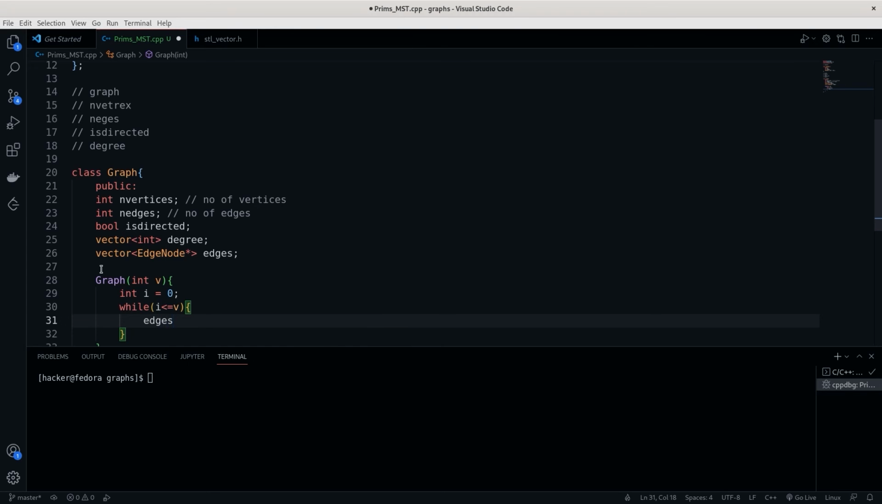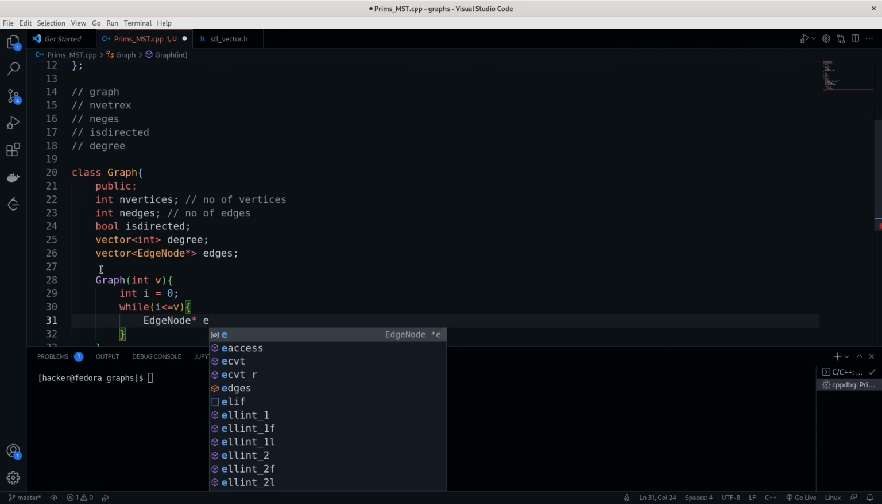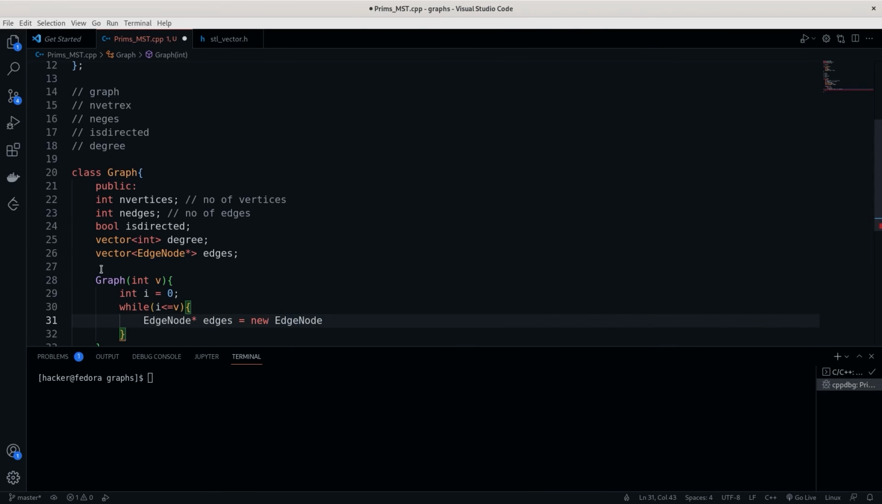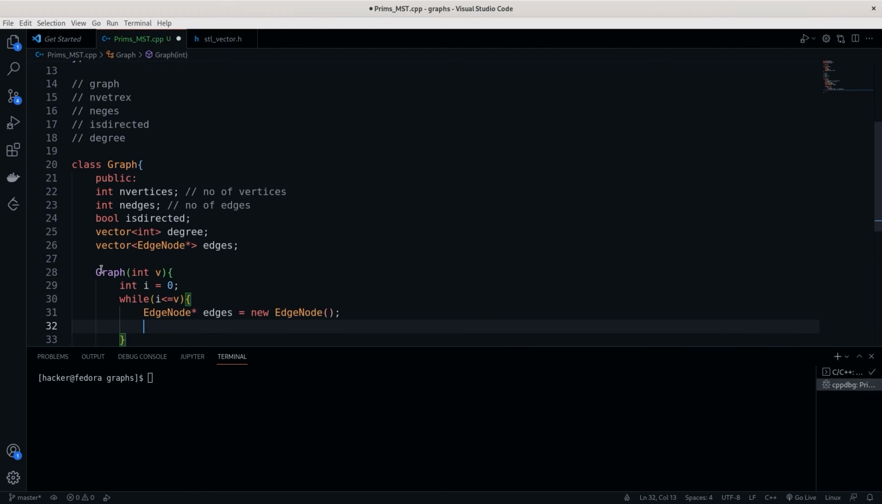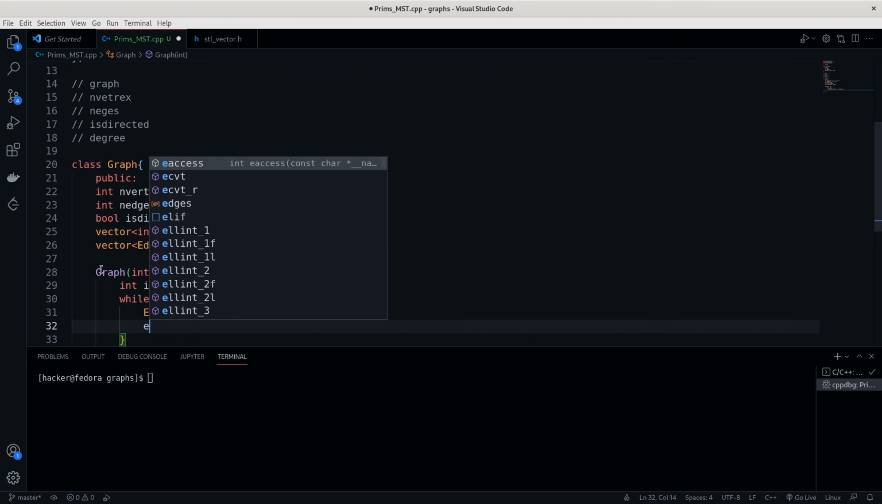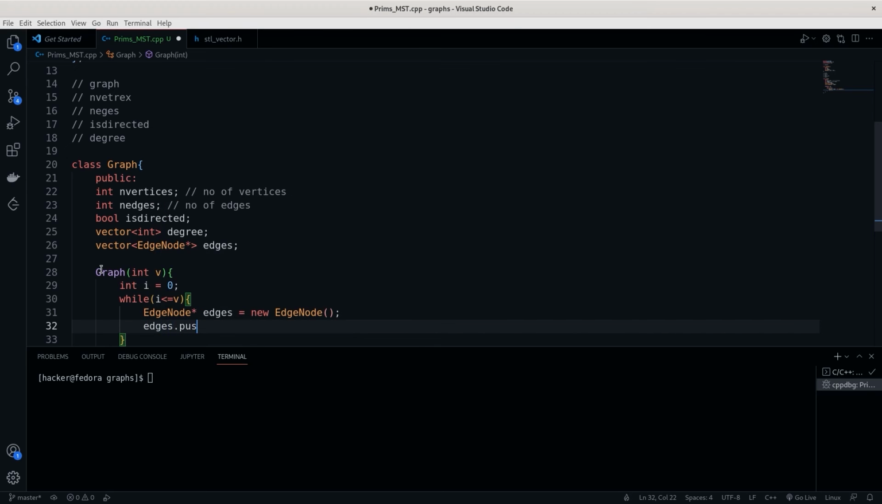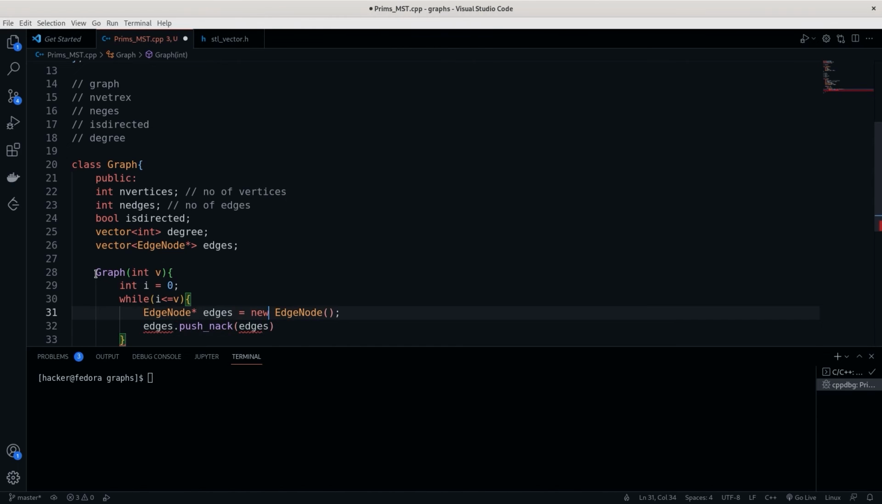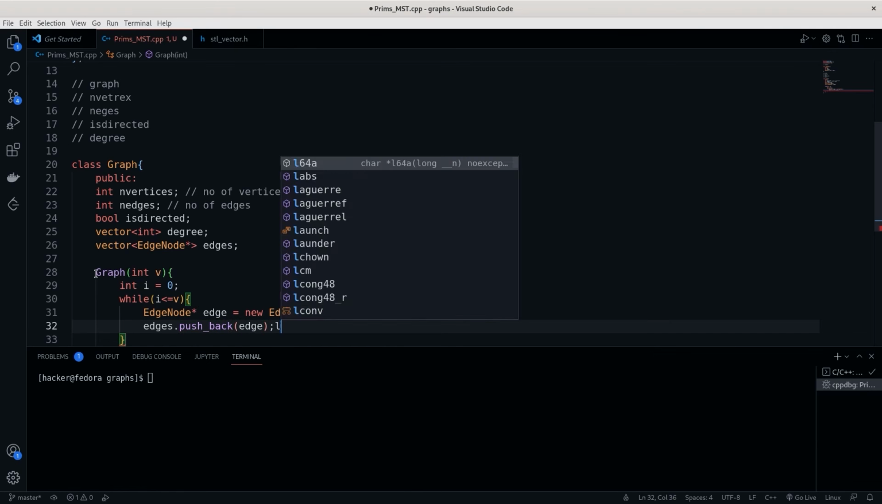First of all we will consider a new edge node. So edge node star edge is equal to new edge node, right? And then in our edges array we should push back this edge, right? I guess we have some error. Oh sorry, I have used the same variable name for this. And this push back node, this is pushback, right? Yeah, so we are good.